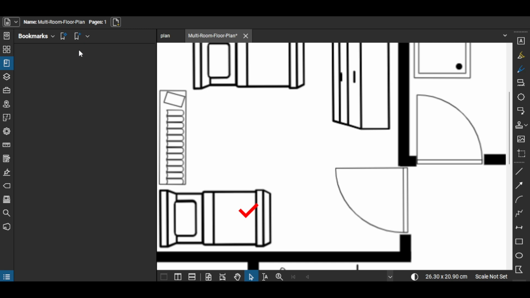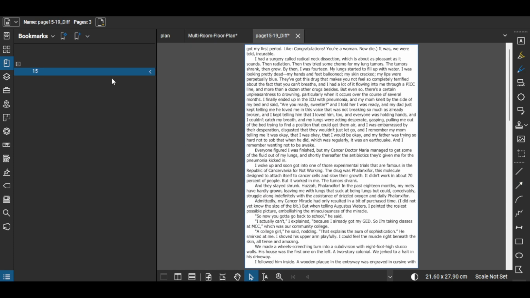Good names make a big difference later, especially in longer documents. Consider using the section title, drawing number, or a short phrase that makes the purpose obvious at a glance. After you press Enter, the name is saved and you can test it by clicking the bookmark. You should jump right back to the exact spot and zoom level you captured. That's all there is to it.